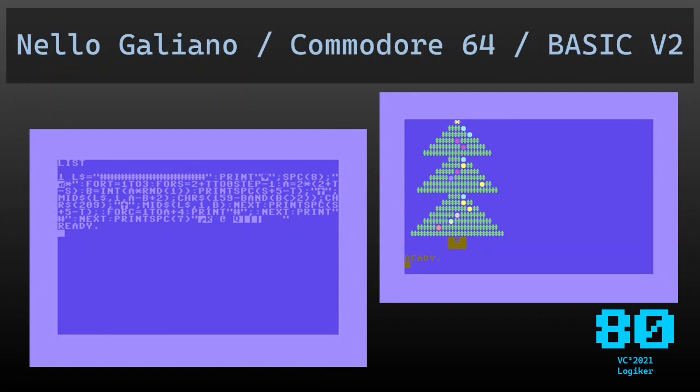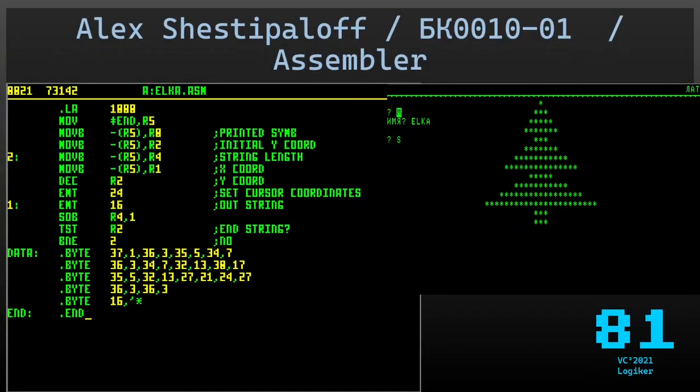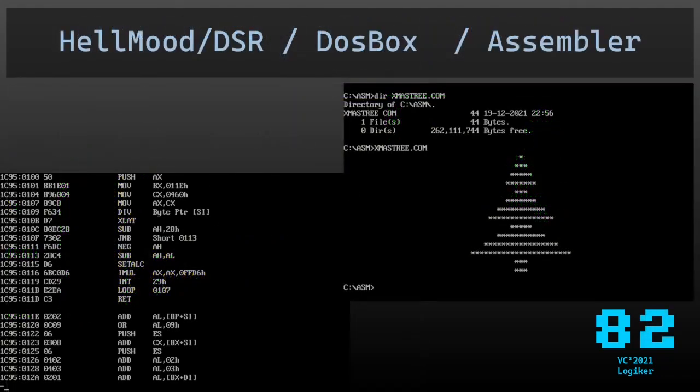Nello Galliano made this entry with a very colorful Christmas tree. One pretty long line, isn't it? Entry number 81, Alex Shestipalov with an entry for the BK0010 in assembler. Also Helmut joined us, thanks for joining, in assembler with a short entry for DOS.